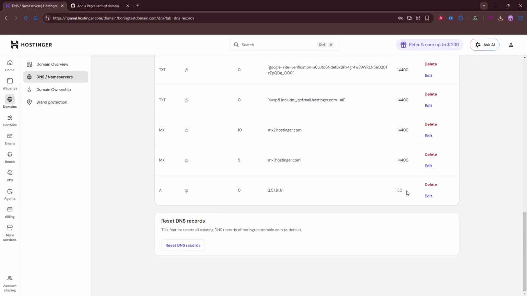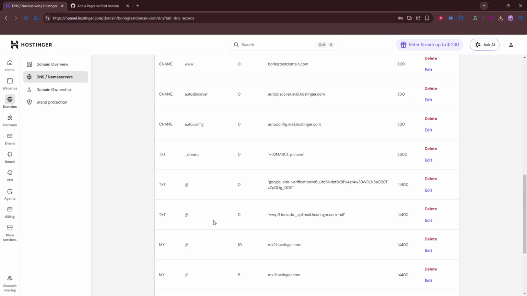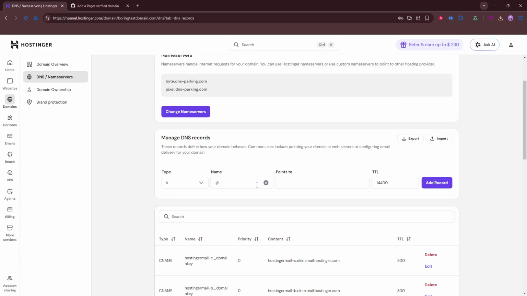Add 4 A records, all with the name set to @. For each one, paste a different GitHub IP address from the docs page, then save. Hostinger may warn that you're adding multiple A records. That's expected here. When you're done, you should see 4 A records pointing to the GitHub Pages IPs.